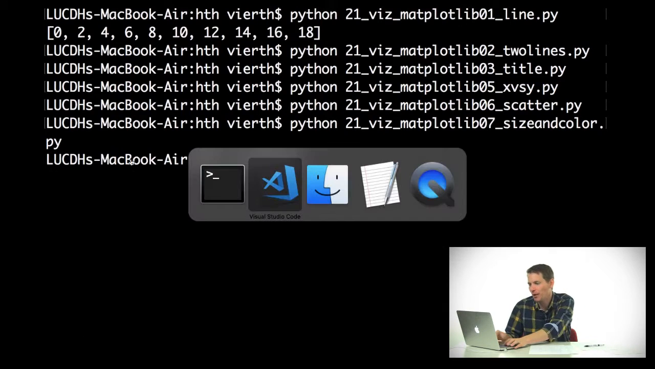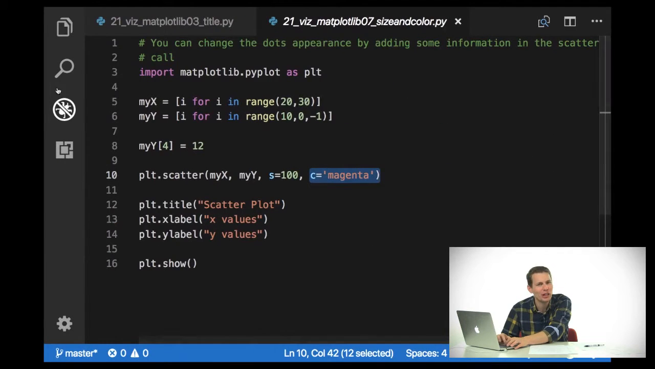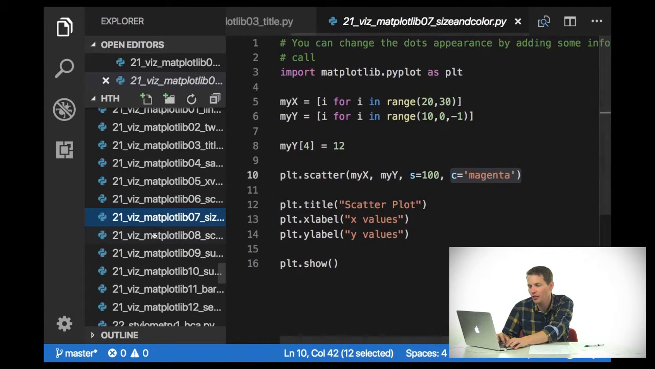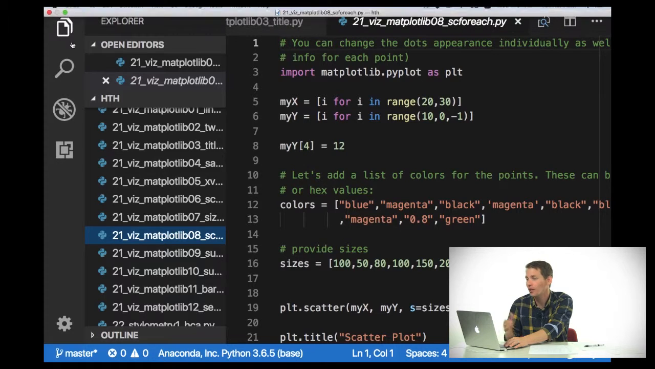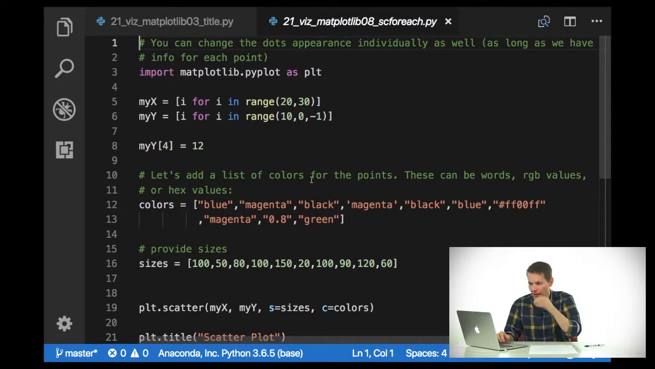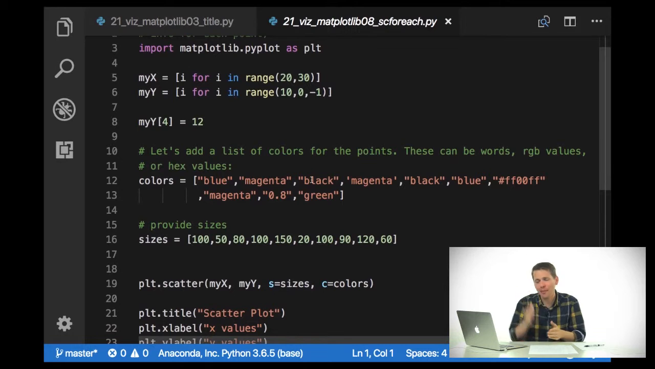But the next thing we might want to do is individually control the size and color of these points. And this is useful if you need to add extra information about who wrote a particular text or how long a text is or whatever. We can take a look at this. So here what I'm going to do is add a list of colors for the points.